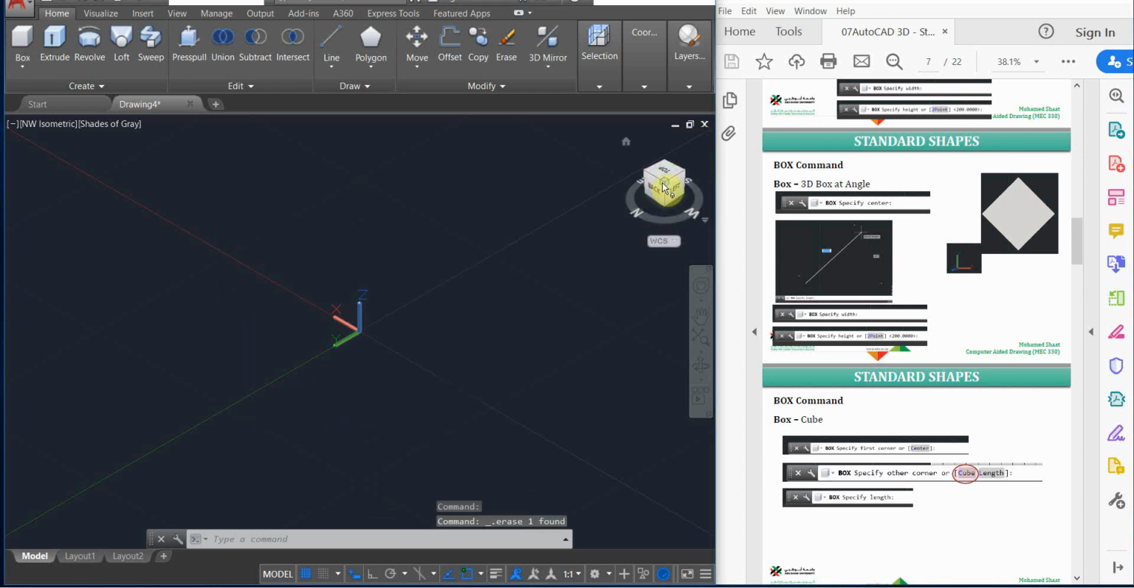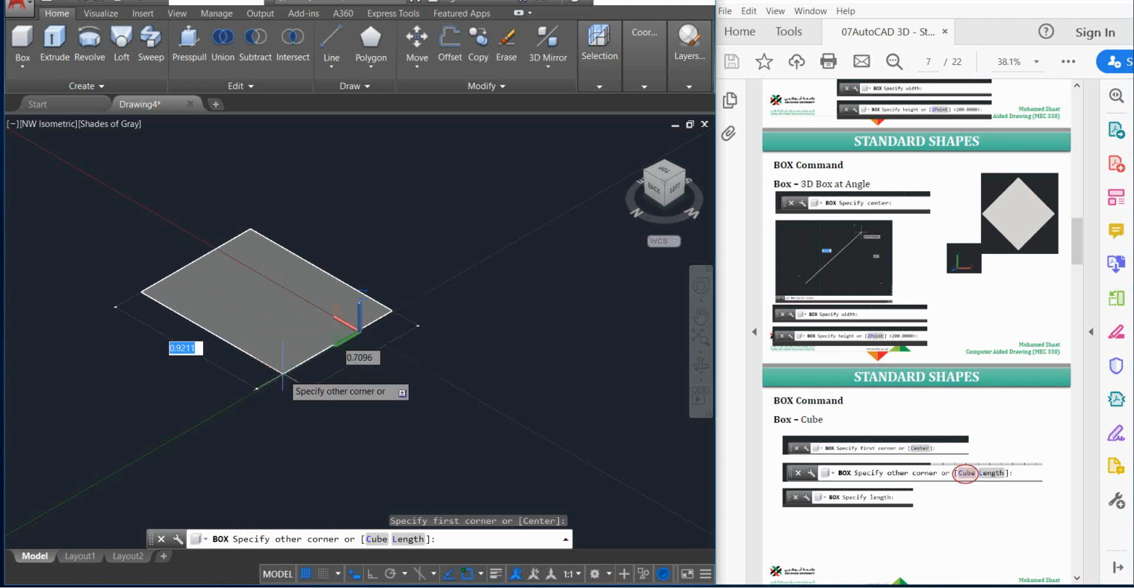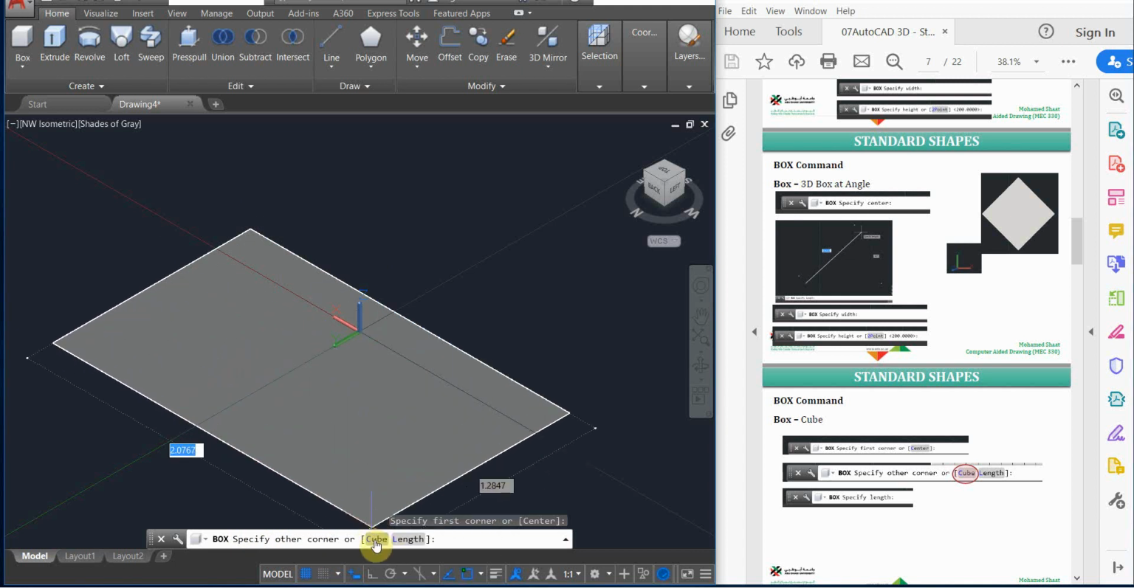How about if we are interested in a cube? In a cube, all the edges are equivalent. It means that you have to specify only one thing, then you can directly end up with a cube. So for example, if I decide to draw a box and it asks me about the first corner, so this is the first corner, then it asks about the other corner. No, I'm not going to specify the other corner. Instead, I'm going to choose the cube, because I'm interested in a cube with all edges the same.